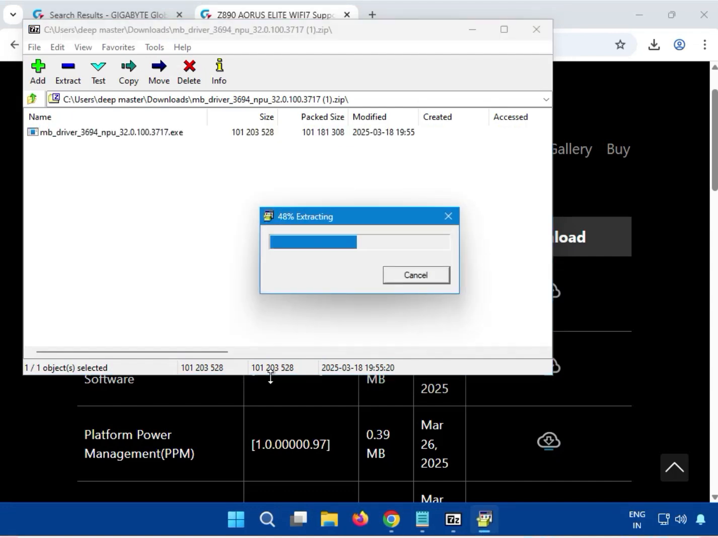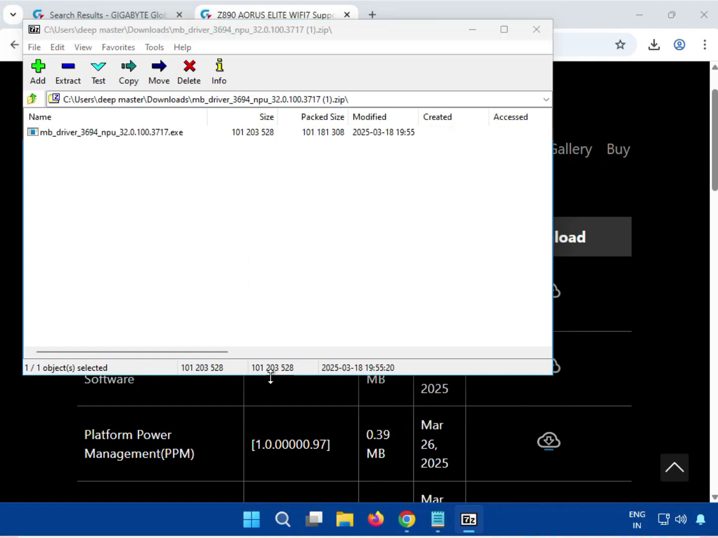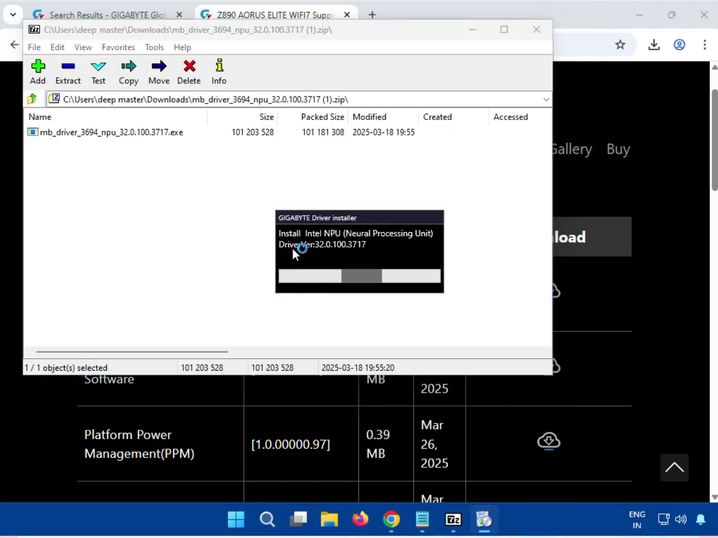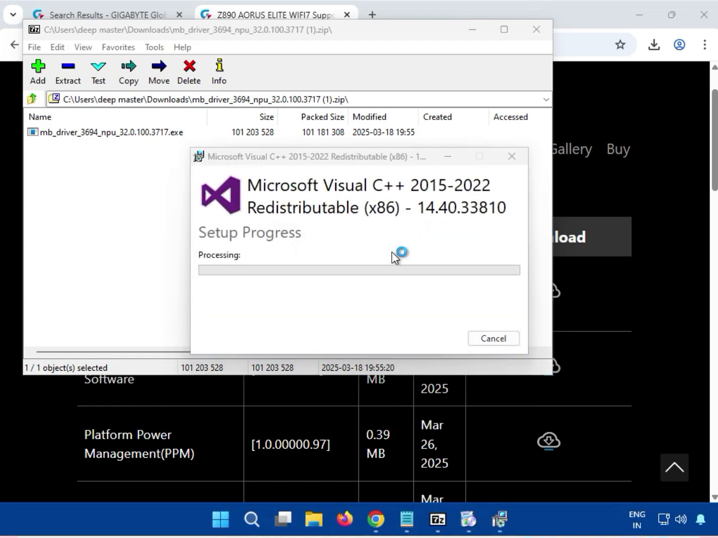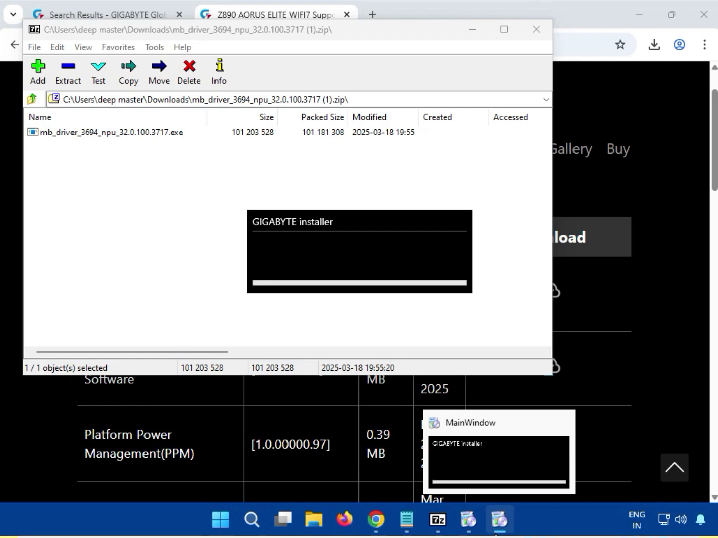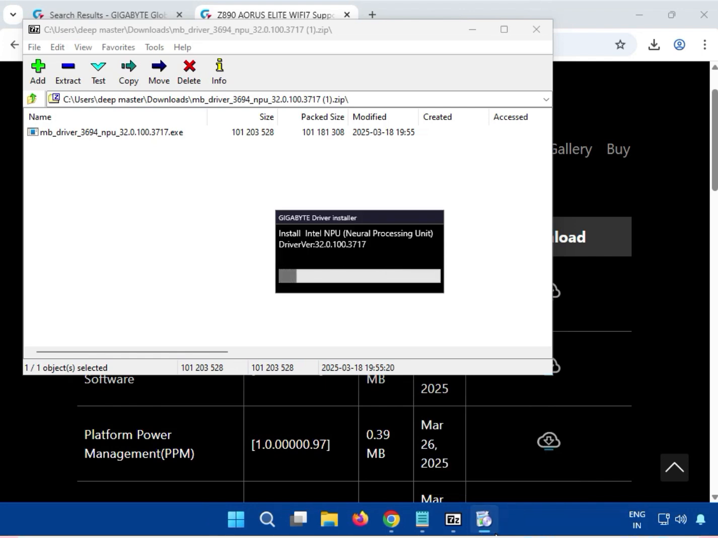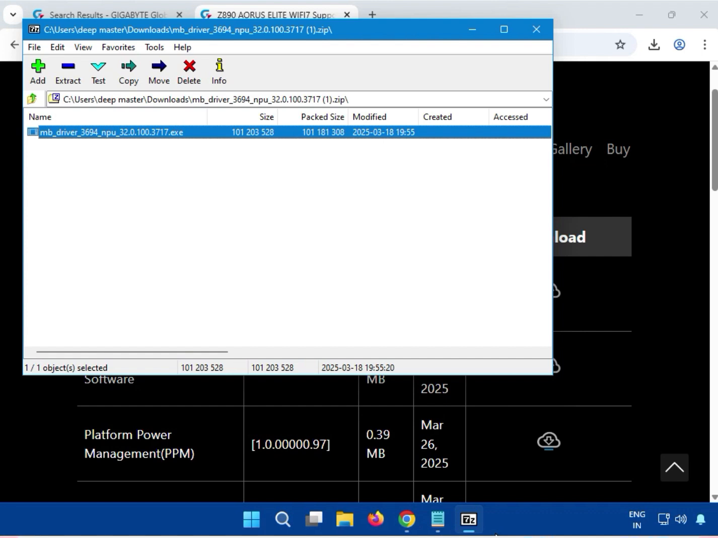Now this is extracting data to install. Now this is installing, it will complete and automatically close. Then it is done, then close it.